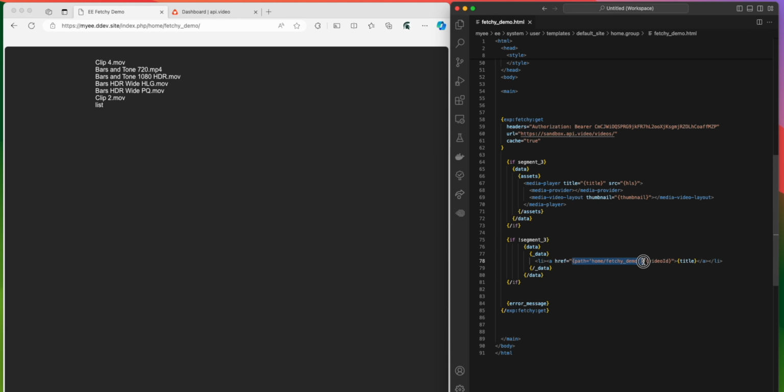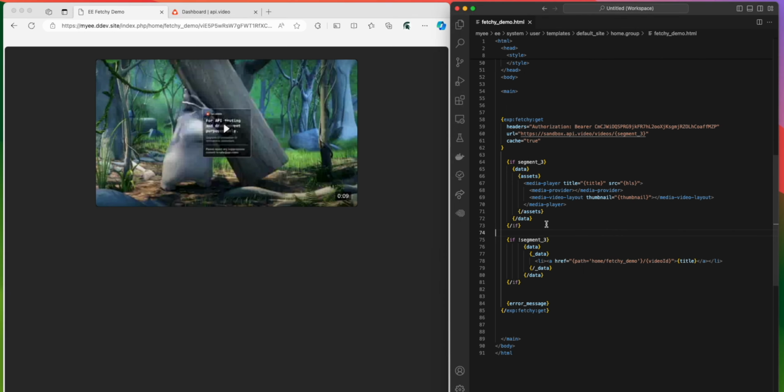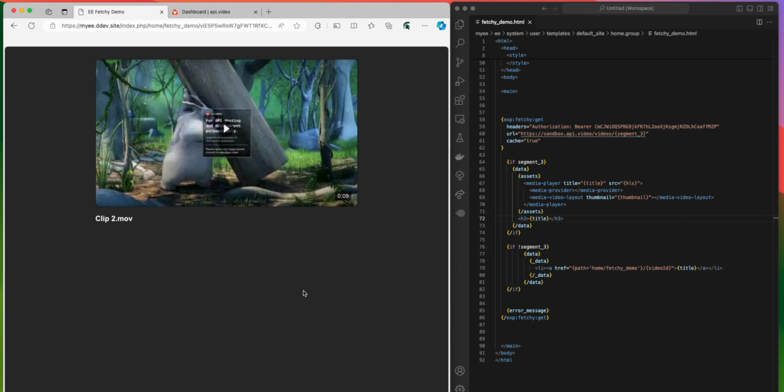There's my path to this template, and then I appended it with a video ID. And this video ID will be picked up by a segment 3 we're going to put in the URL, just like that. So now if I hit save, I refresh, these are links, and if I click one, it will take me to the video. Now, just to prove it, let's make sure we've got maybe an H3 and a title underneath there. And there we go. So there's clip 2.